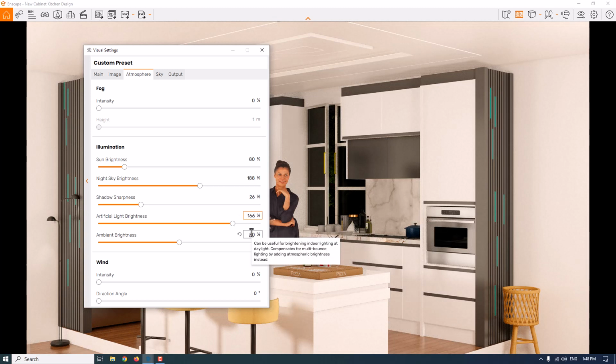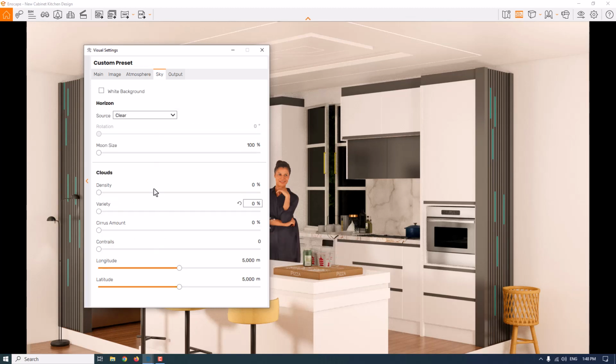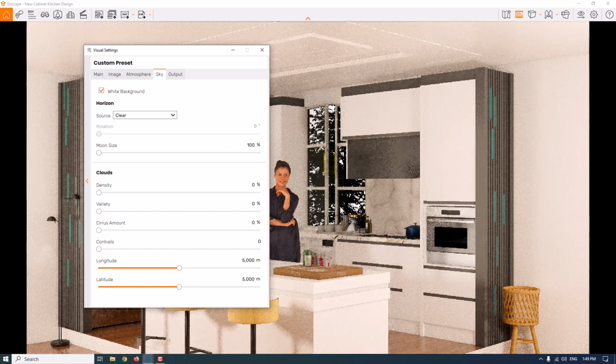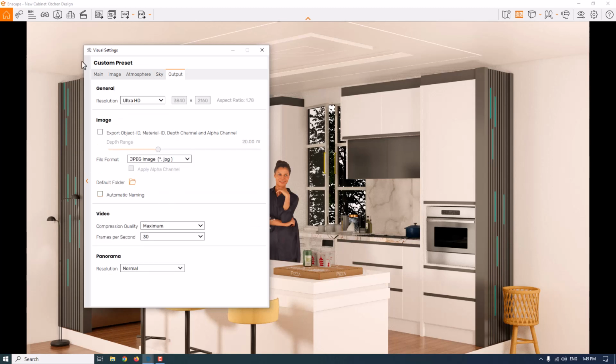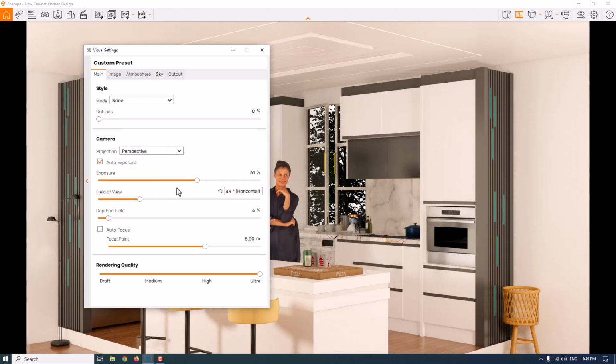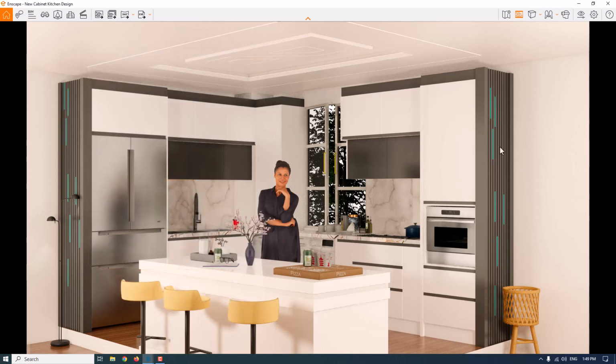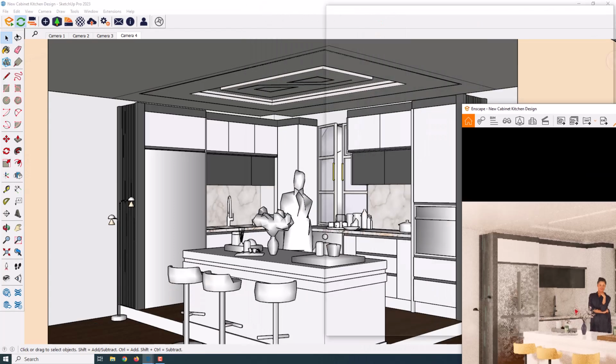And ambient brightness helps you to create interior lighting in daytime rendering. So now it's not important, so I don't want to change it. We have a sky option. If I click on the white background, I will see a white environment outside of my house, and it can be good. So output is good in here, and we only have some work with these materials in this place.